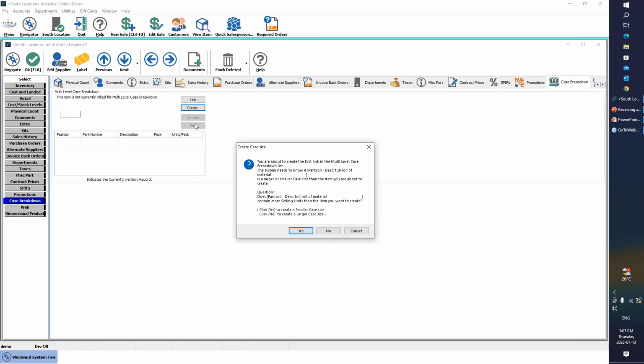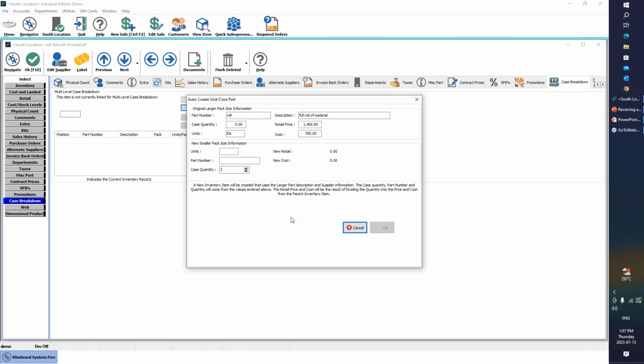So once you click on create, you'll get this prompt which asks me to click yes to create a smaller case size, or no to create a larger case size. So since the roll is the larger case, we're clicking on yes to create a smaller case, which is for the by the foot part number. So click on yes. So you'll get this right here.